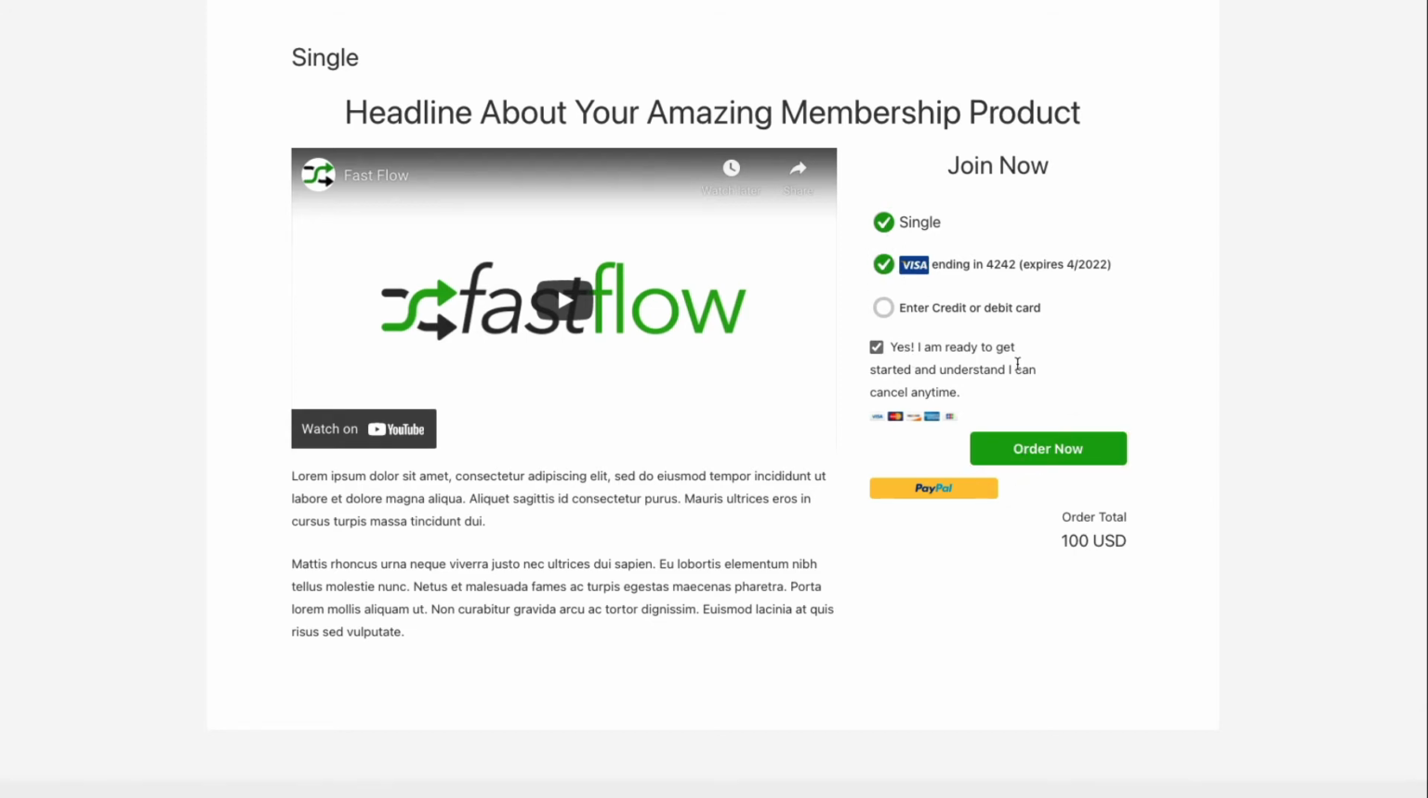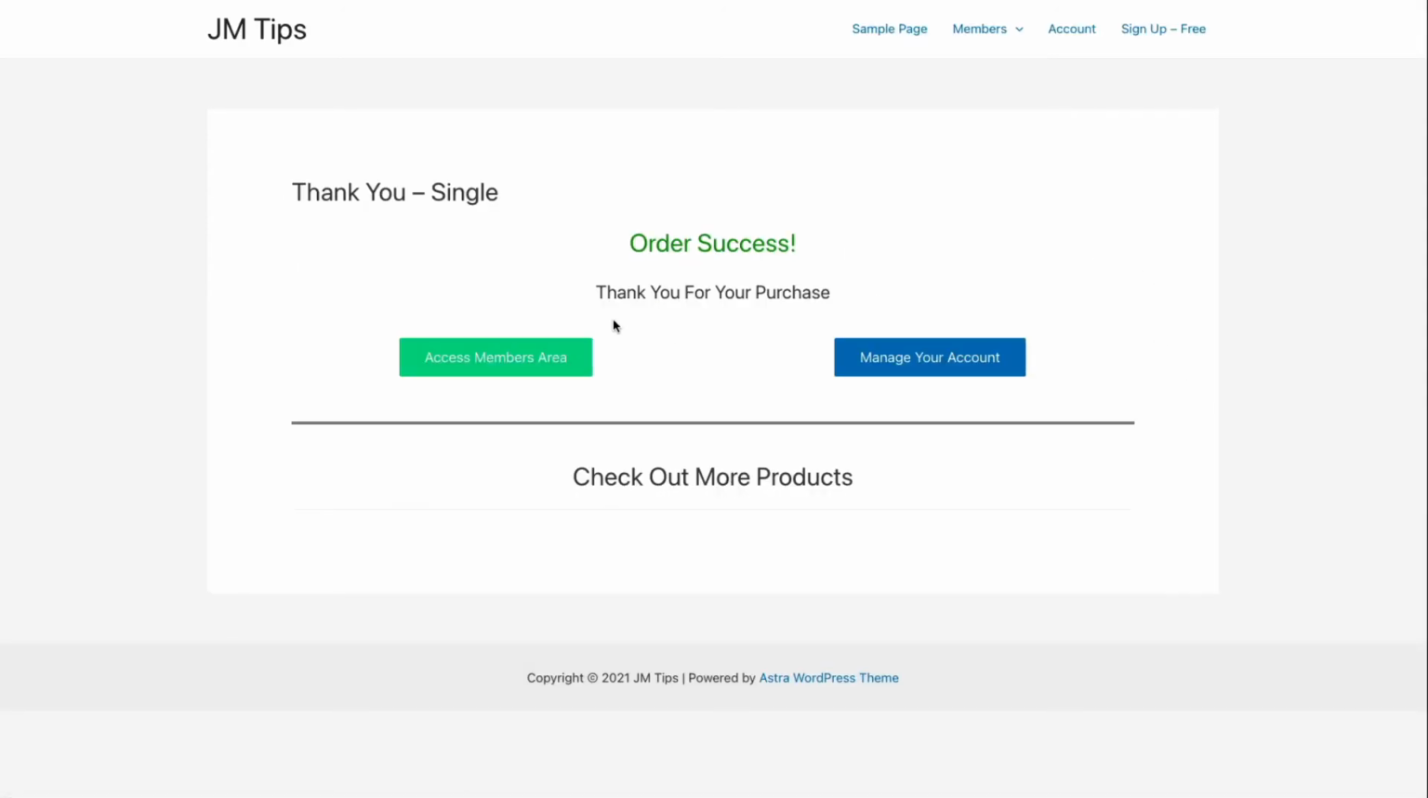You just select the card, check the box, you can turn these terms on and off if you want, and then you can order the second product. And then you can see here we're taken to the final step in the funnel, which is the thank you page. And then if there were more products, these would be below. But obviously we've just purchased all the products that were available.